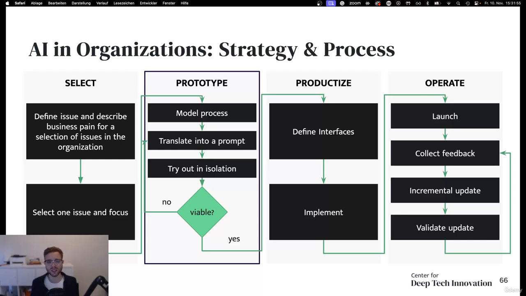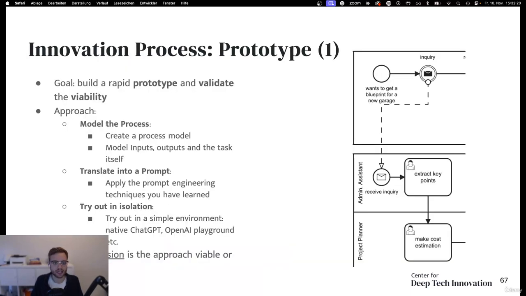We are not focused on interfaces. We are not focused on showing it to your colleagues, showing it to anybody else. It's only for you to sit there and figure out if something is on a business level viable or not. And therefore, we are looking into modeling processes, translating that into a prompt or a series of prompts, and trying it out in isolation on some data that might not be business critical, but something that mirrors your real case.